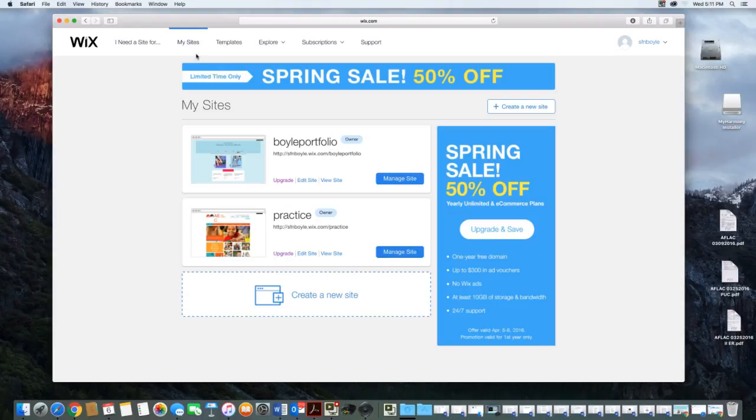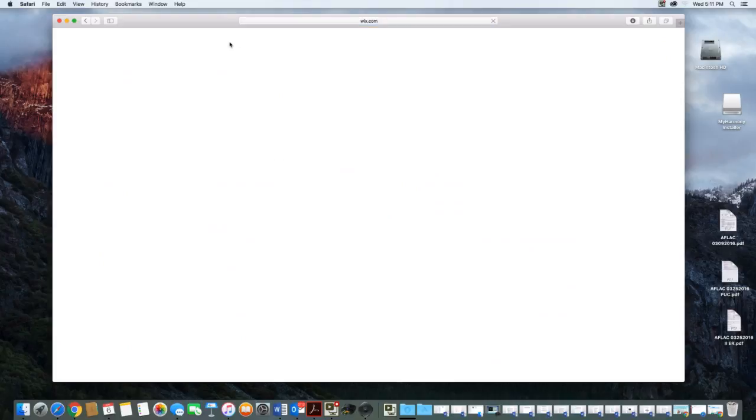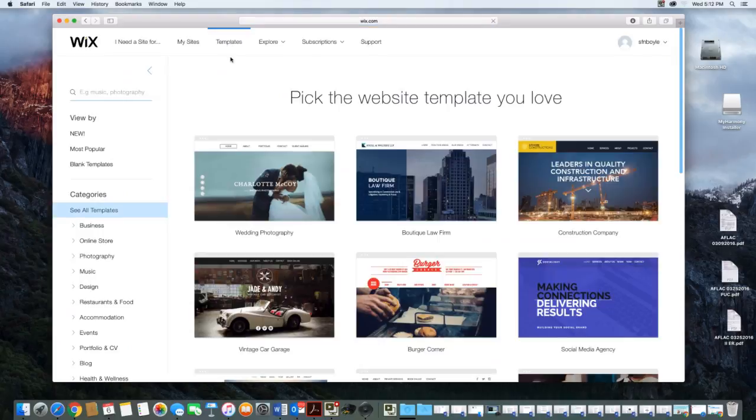But in any event, you'll want to go into the templates so you can explore and take a little bit more time to see what look you want for your overall site. You can always go to support too for extra help and intros to things, but I think this will be giving you more detail than that right now.